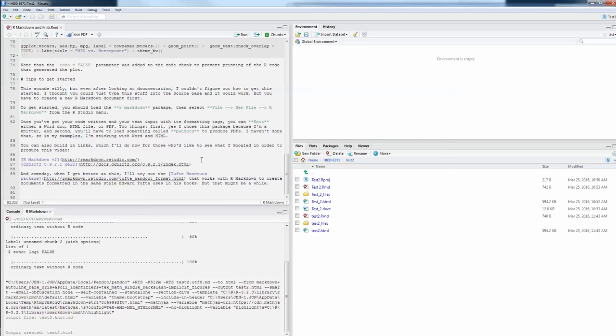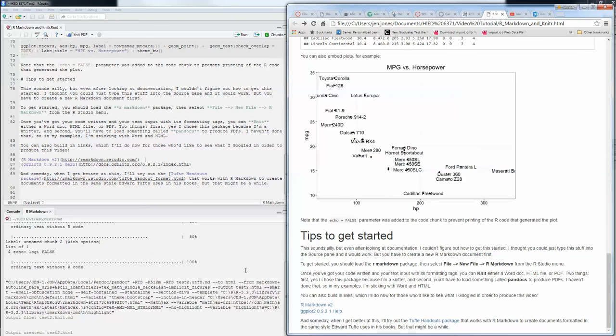You can also put links in your document, and to do that, you just enclose the link text with brackets, and then put the link after it in parentheses. And let's take a look at this document over here, and you can see what that did. Here's the link text, and you can see that it built a hyperlink into the document.